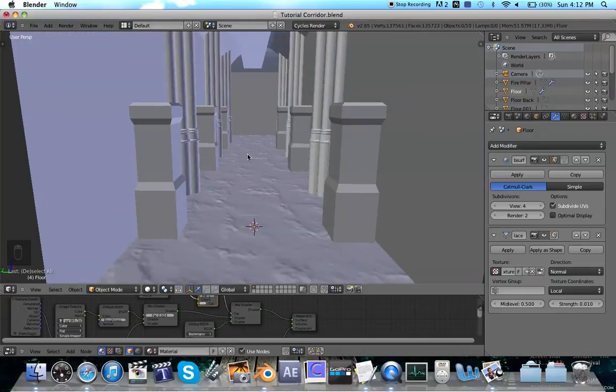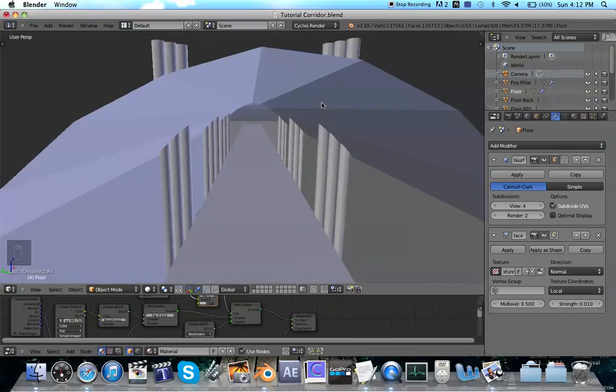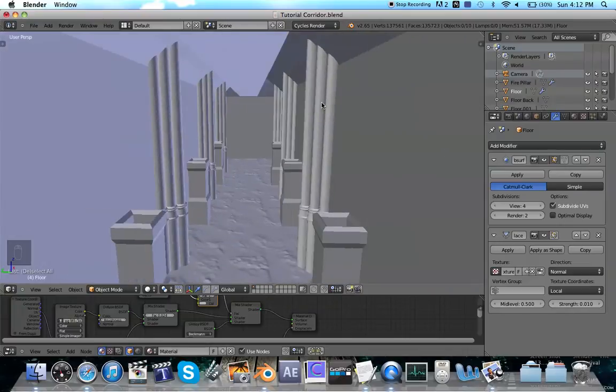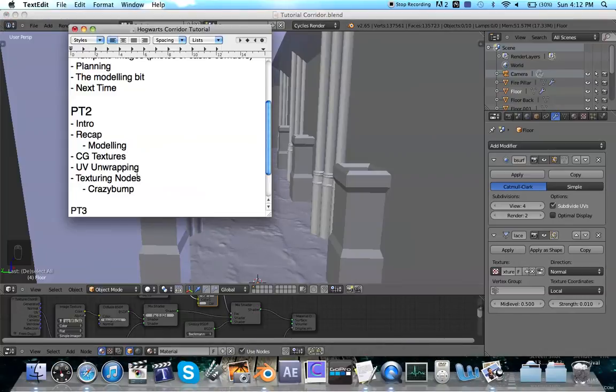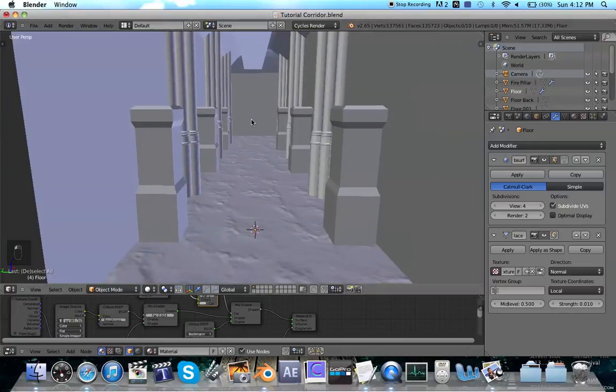I think here I'm going to pause the tutorial. Should I pause the tutorial, or have I shown you everything you need to know? Let's see, where are we at? I showed you Crazybump, texturing, UV unwrapping, nodes. Hey, I seem to have gotten through everything I need to show you.